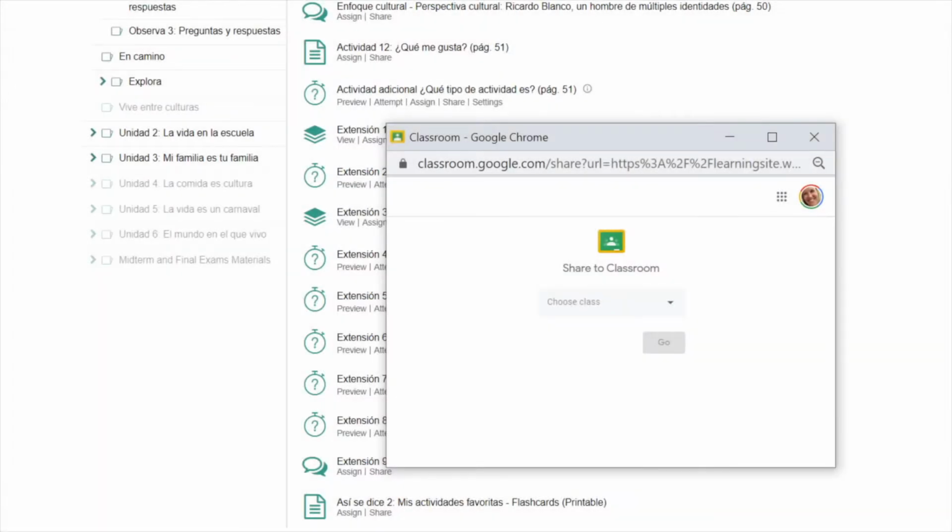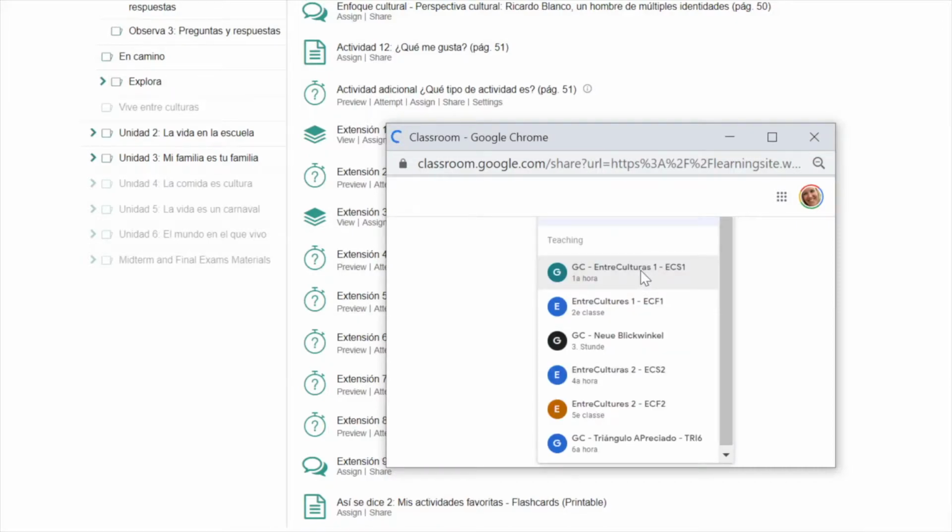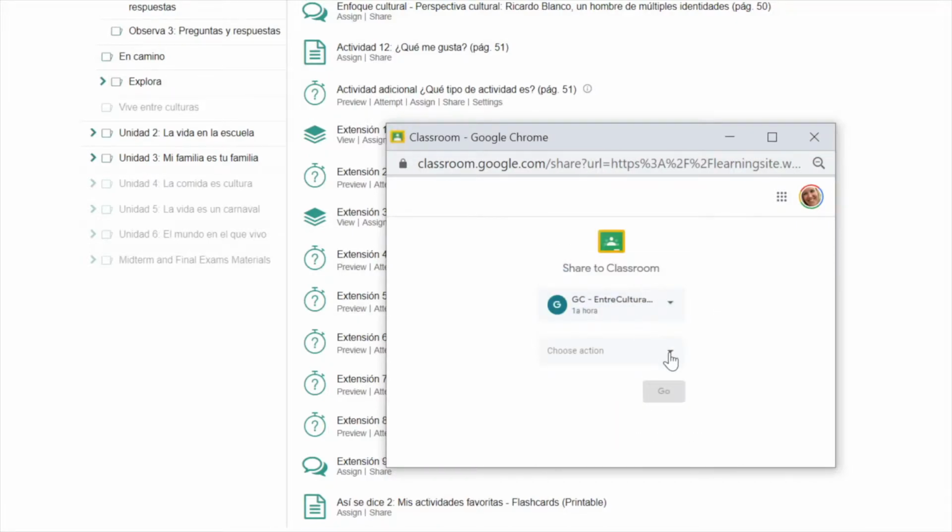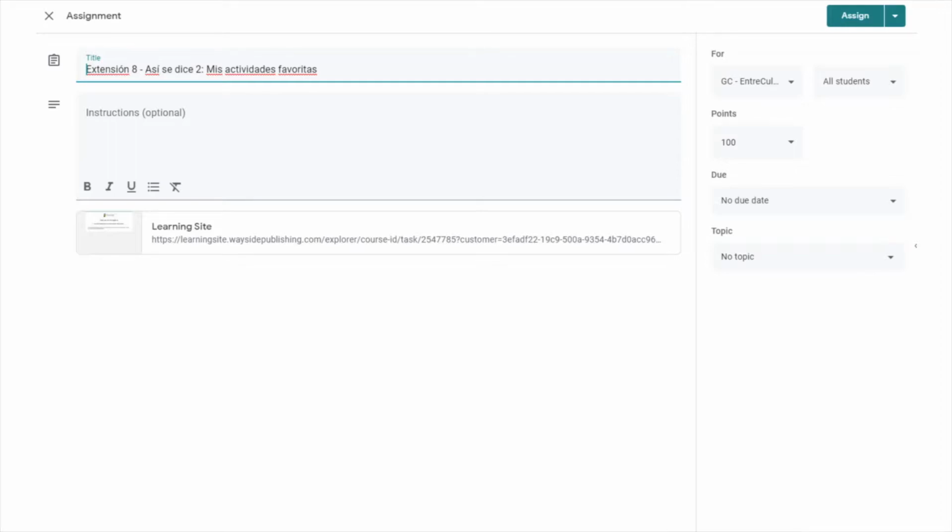A pop-up window will appear that will allow you to create a post directly on your Google Classroom after following the prompts. Select a class and an activity type. Then click Go to be taken to the Activity Detail window.